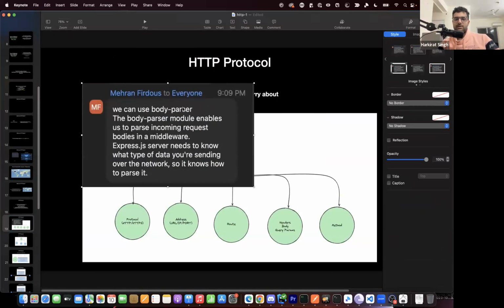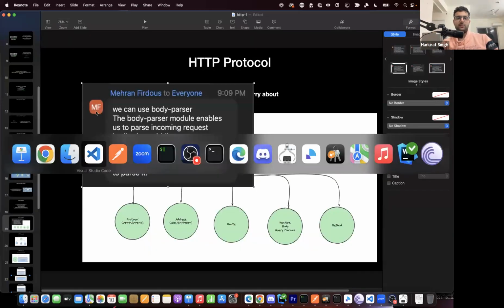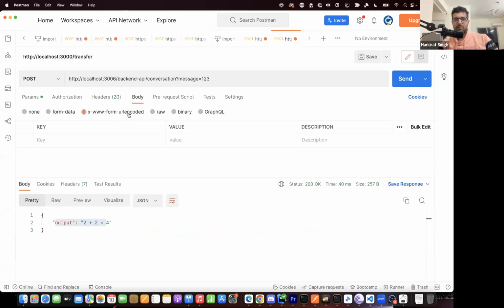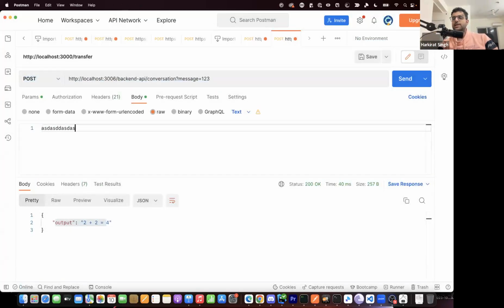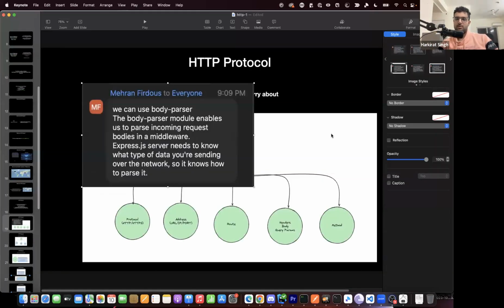We can use body parser. The body parser module enables us to parse incoming request bodies in the middleware. Express.js server needs to know what type of data you're sending over the network, so it knows how to parse it. So it seems like the reason Express doesn't by default parse your body is because you need to tell it. The body depends on me, right? If I'm sending a body, I could send it in this format, which don't worry about what it means. I could send binary data, let's say my image. I could send raw non-JSON data like simple text. So you need to tell it how to parse JSON, which is why you need app.use(express.json()). So great insight, bounty for you, sir.